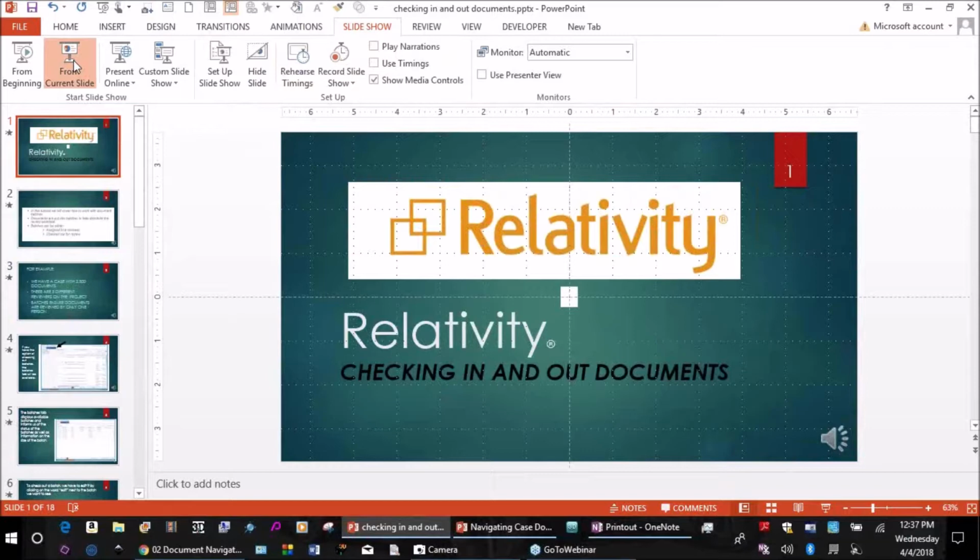So this particular PowerPoint has to do with checking documents in and out. This is a key feature of Relativity that allows you to work on a set of documents without anyone else working on them at the same time, a pretty important feature of the program. So you need to make sure that you do have this set up in Relativity to check documents in and out.